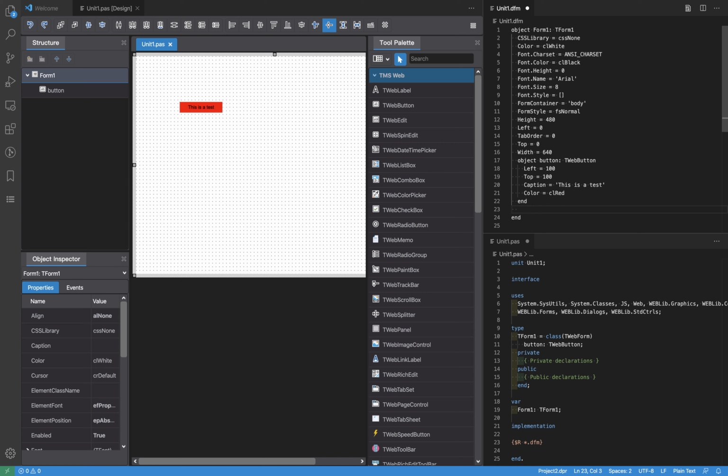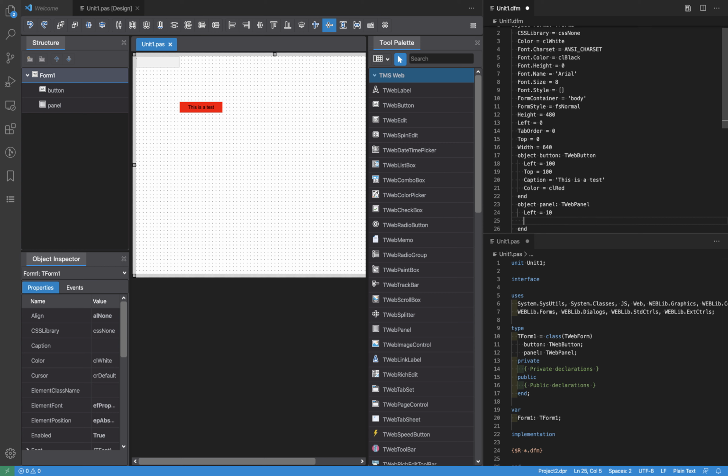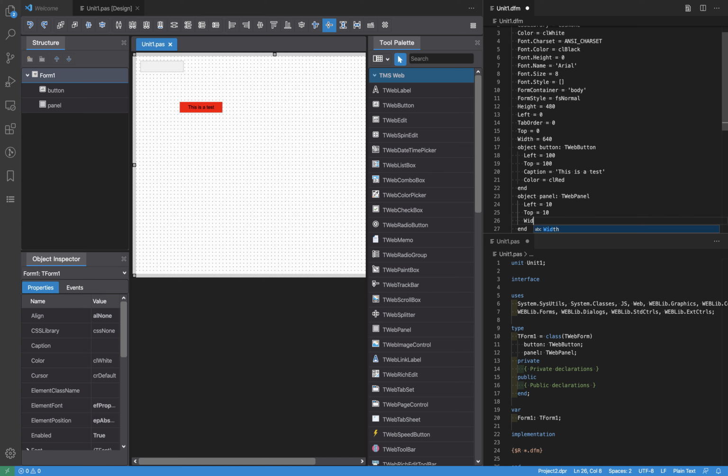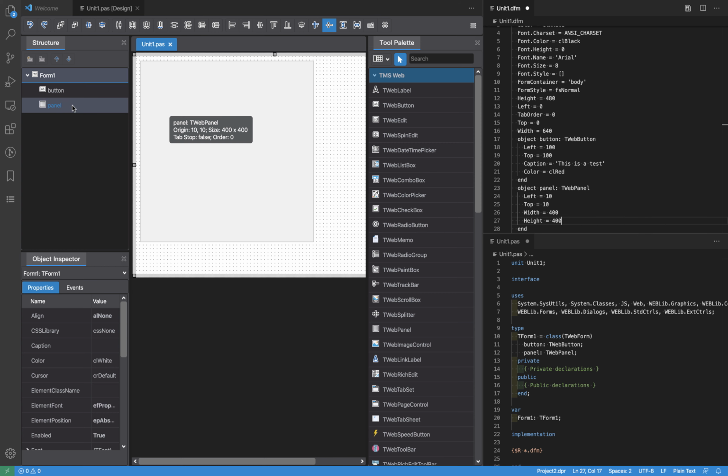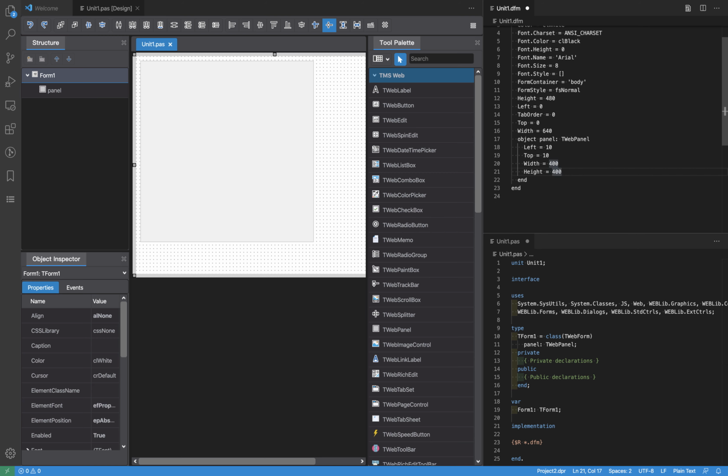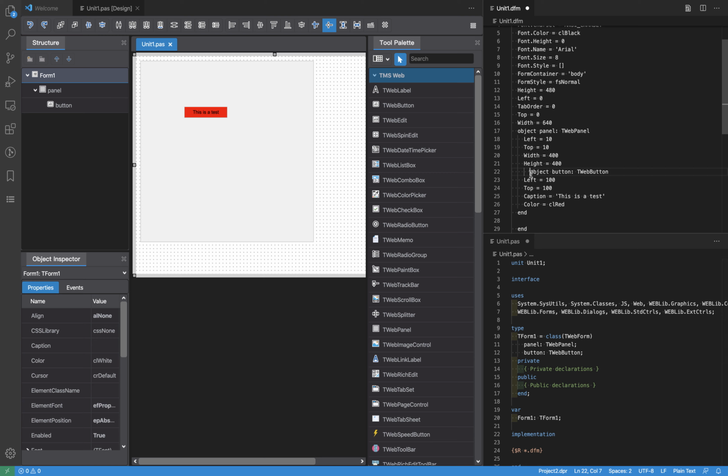And I can create a hierarchy of controls. I can add a panel here, object panel, the panel, and get the panel here on this area. So I'm going to move it a bit, top 10, width. I'm going to set it to 400, for example. Okay. And now my button is not inside the panel, it's behind the panel, so I can just simply cut it from here and paste the control inside the panel. Okay, so now it's inside the panel.